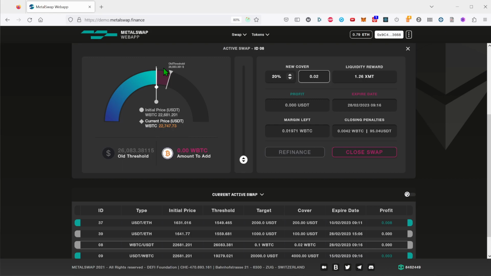So this is a perfect example of how to refinance this swap. Let's try to move this lever of the cover. What does it mean to refinance a swap position? It means to increase the cover. Let's say that I am very close to this threshold. What can I do to refinance? I can just increase my cover.